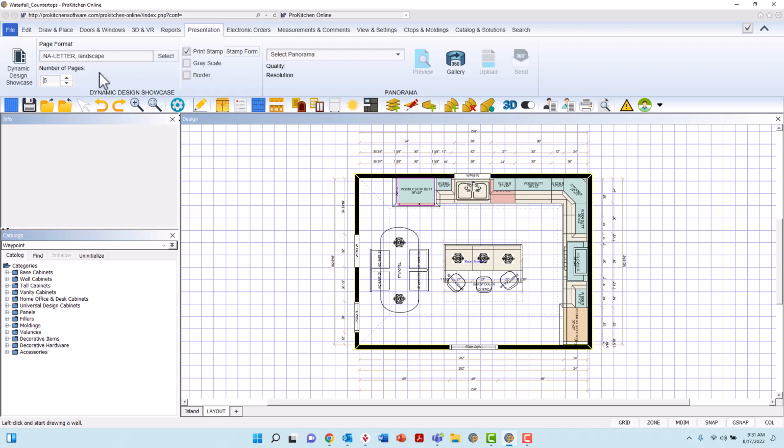The next set of options will affect the appearance of the Dynamic Design Showcase and other reports you create. To enable or disable an option, left-click in the box to the left of the option. Print Stamp is a completely customizable template that will display as a footer on your Dynamic Design Showcase or other reports. To customize this stamp form, left-click the Stamp Form button.